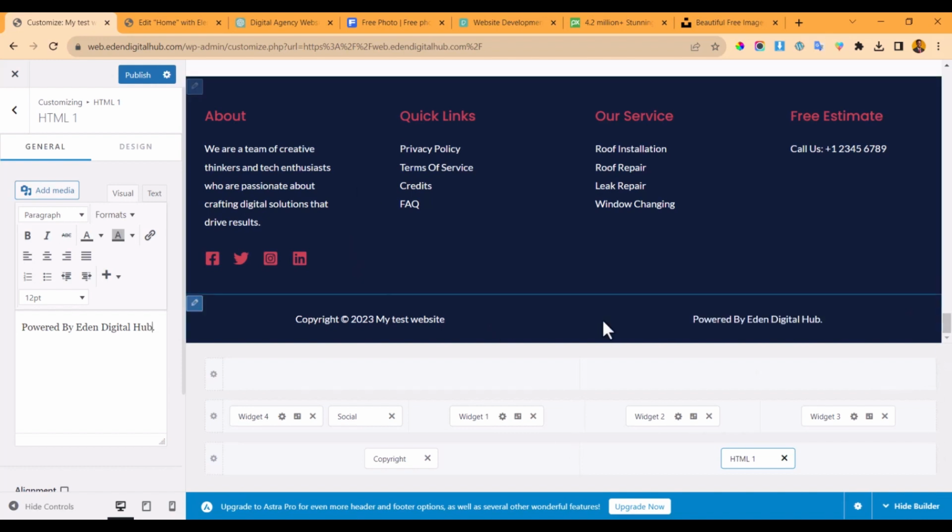So that's how you can change the header and the footer. And this one, my test website, is actually your site title, which you can easily change in your dashboard. Just go to settings. I can easily change that. So let me publish this. Don't forget to publish it.